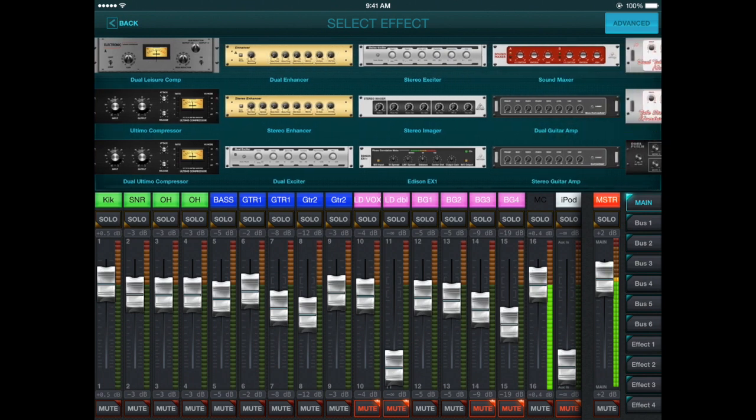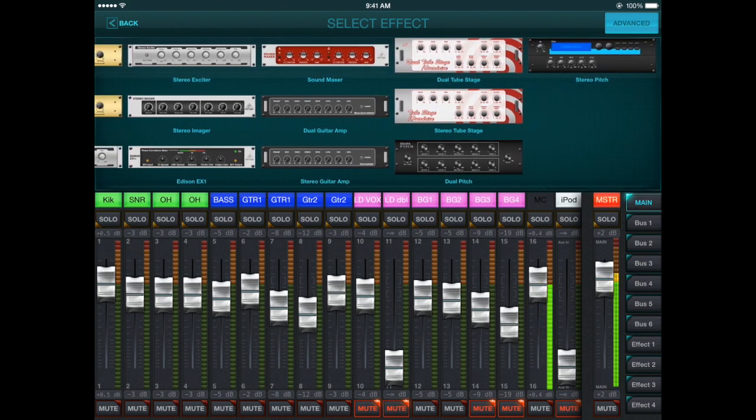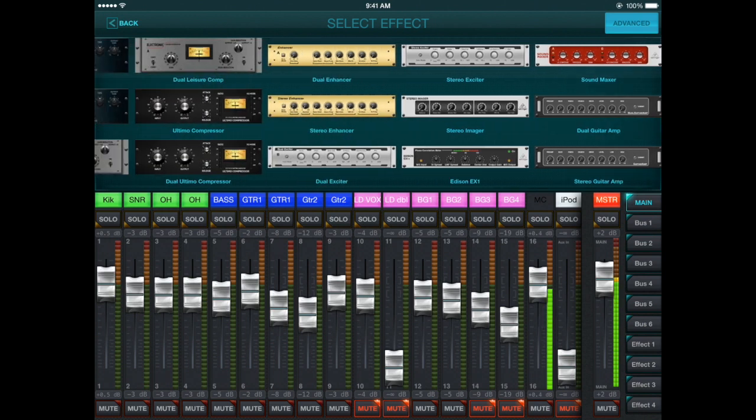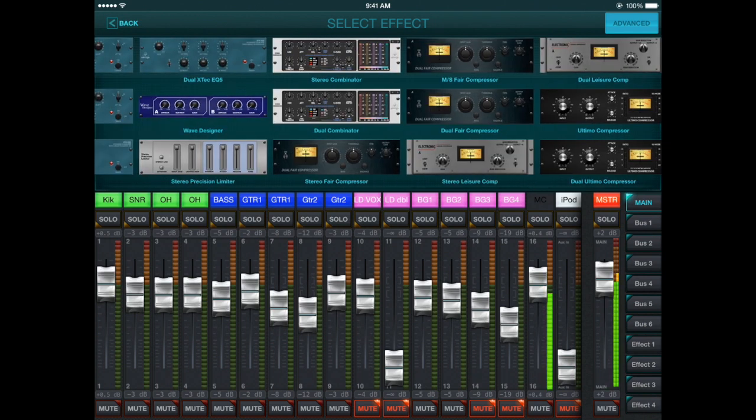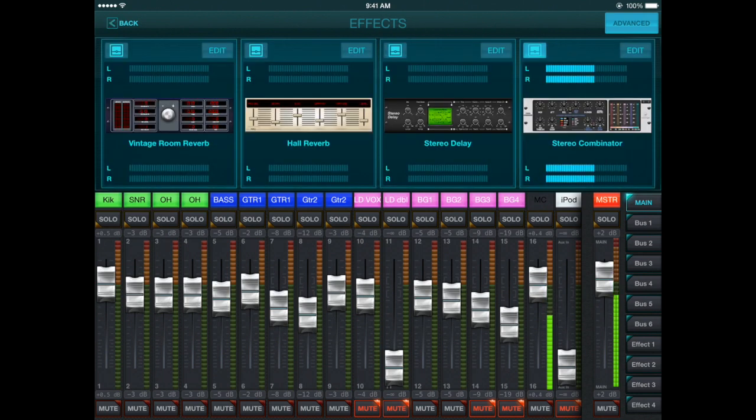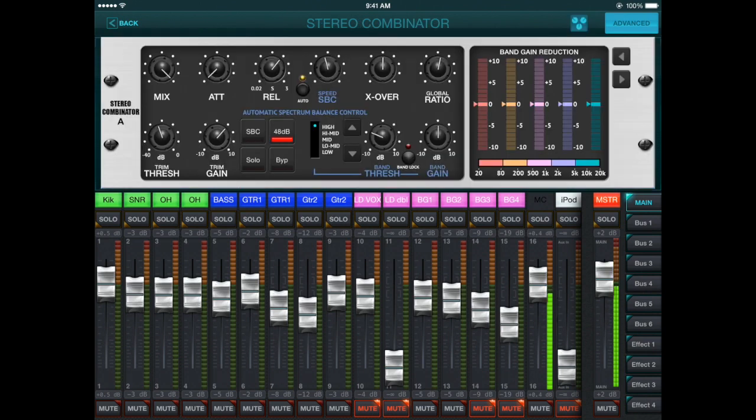And again, this is all new for the iPad. And I like the way it's presented versus a pull-down menu. It's pretty cool. Just realize, of course, you do have the stereo versions and dual versions. I've got the stereo combinator in my slot 4 here. It works just perfect, and I've compared that with all the readouts and the data on the Mac app. And I've had that open side-by-side and have already checked that.